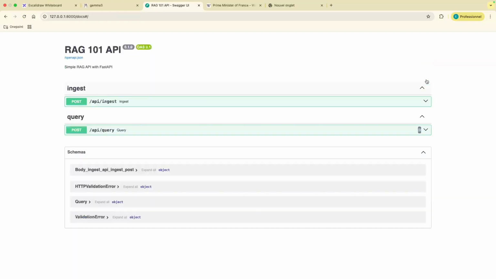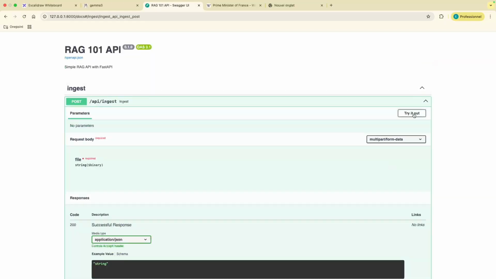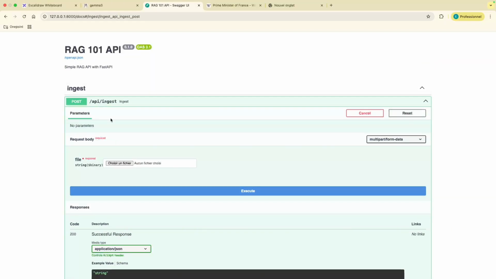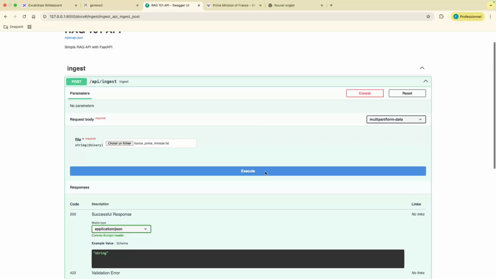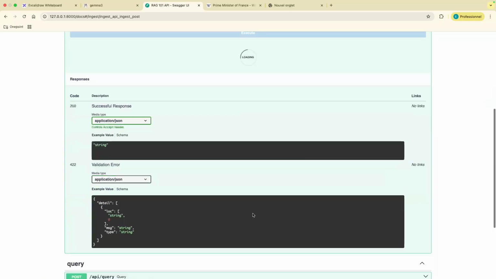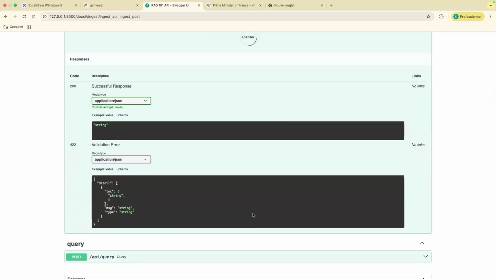After that, what we are supposed to do is ingest the file. To ingest the file, you have this here, and I'm going to choose the right file. It's a little bit laggy, and then we can select here French Prime Minister. So I'm going to execute. After executing, it will process it, chunk it, and store it in our database.